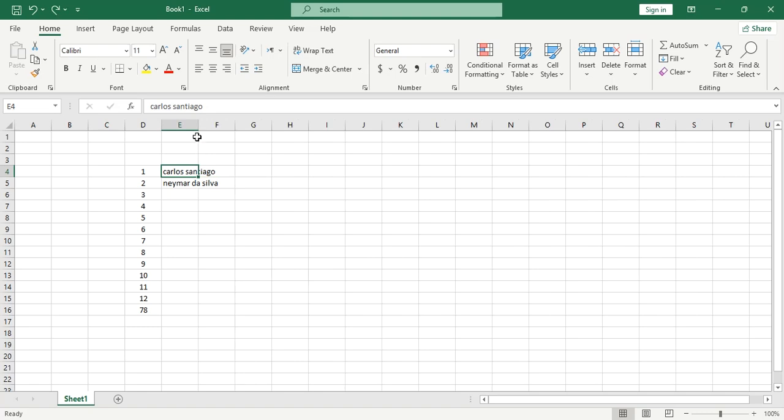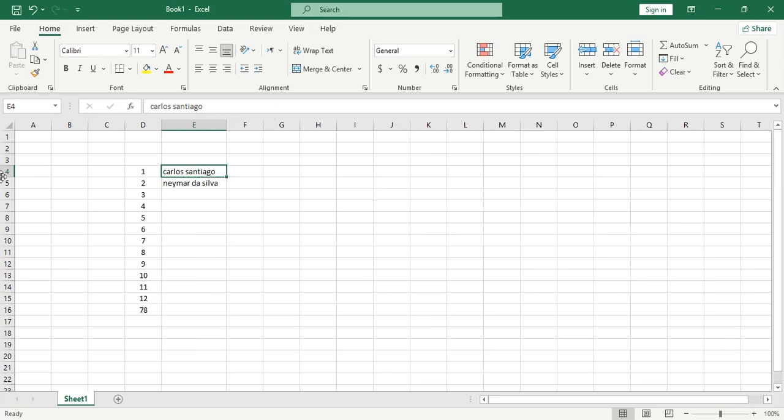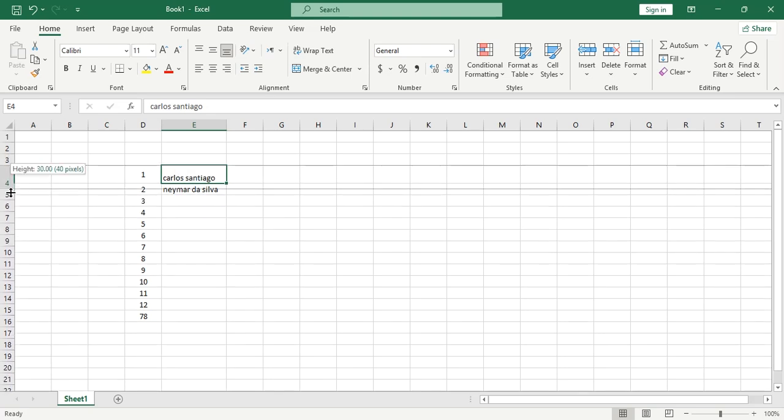Next, we need to know how to adjust the size of the column and the size of the rows. To do this, we bring the cursor here. When the cursor icon changes, we hold the left click and drag it to adjust the size of the column. Like this for rows, we bring the cursor here and hold the left click and drag it down or up to adjust the size of the row.